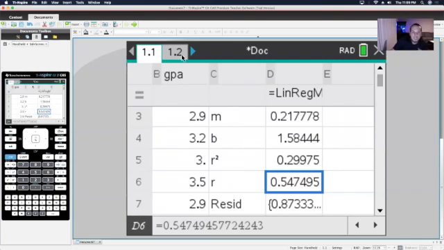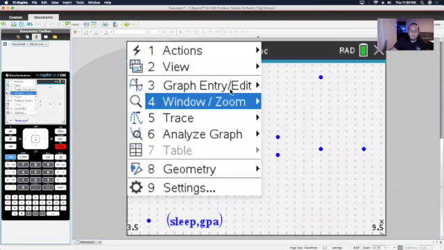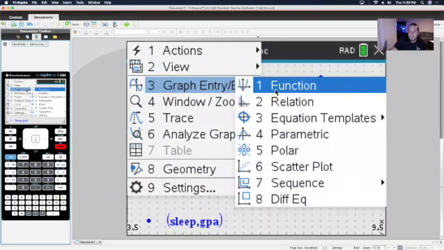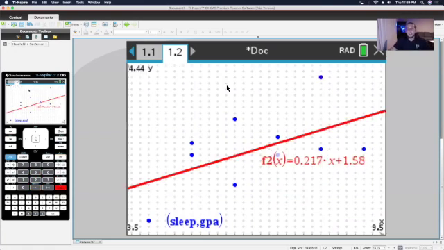If you want to take it a little farther, you can show them the least squares regression line. We're going to go back here, menu, and do another graph entry. This is going to be a function. So you do 0.217x plus 1.58. Hit enter, and that'll graph the least squares regression line. So they can see it is positive, and they can look at the slope. This could lead into a talk of what the slope means in this context.